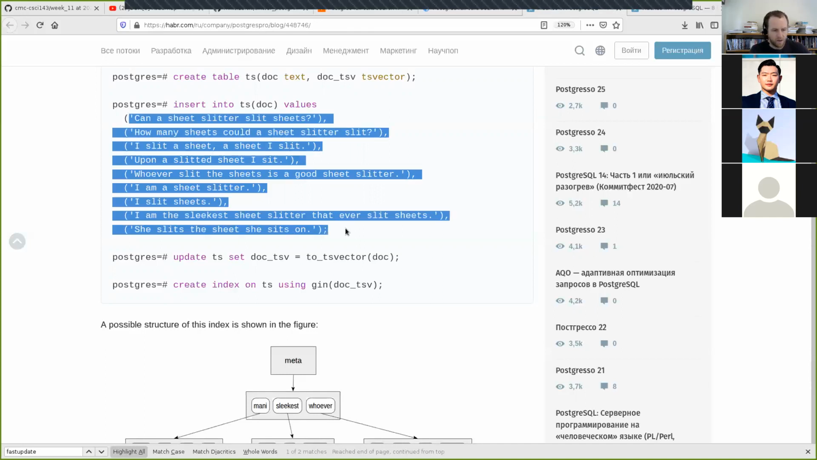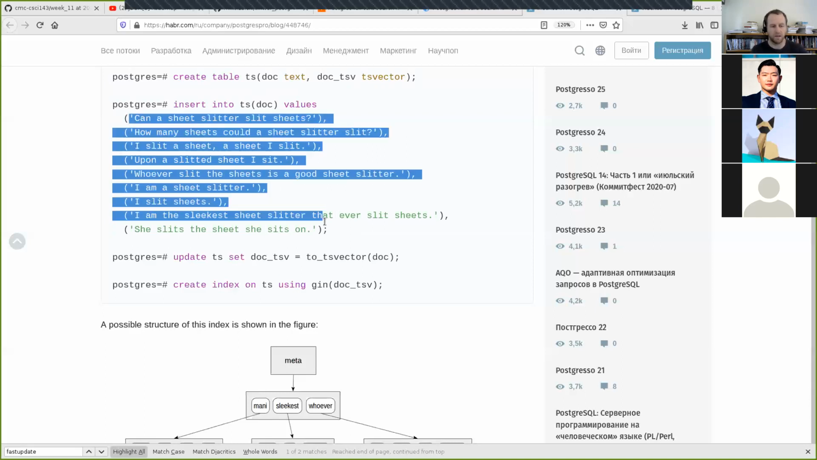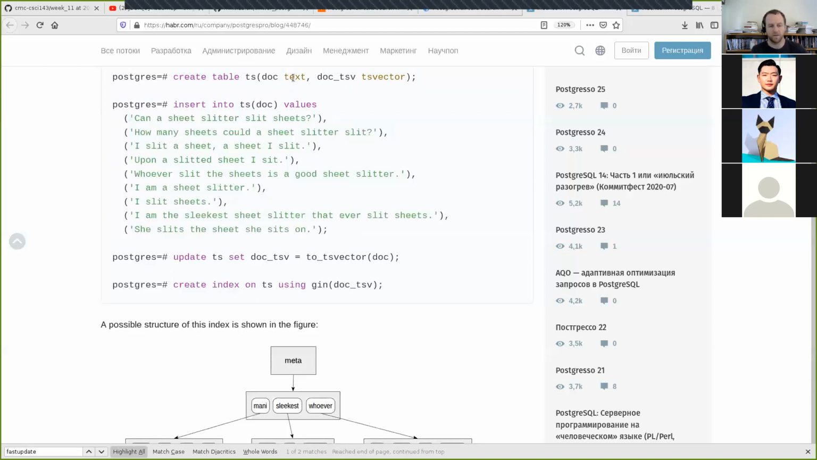So that's the main thing to notice here. The next thing is that in their table right here, they have two columns. The first column is a text column. So this is what they're actually loading into their database, the thing that we're going to be doing the full text search on. And then the second column over here is a TS vector column.